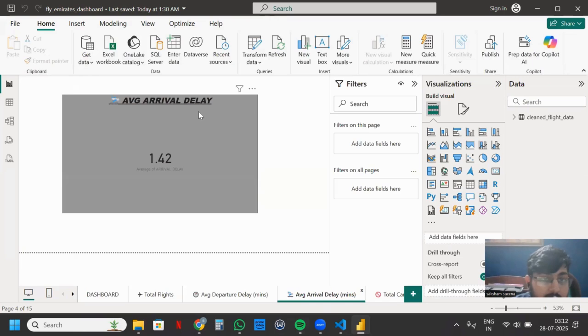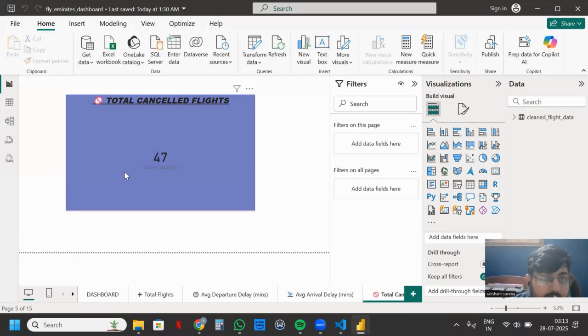The average arrival delay was 1.42. Here you can see that these are the total cancelled flights, some of them 47.